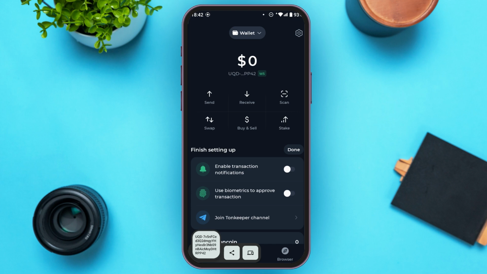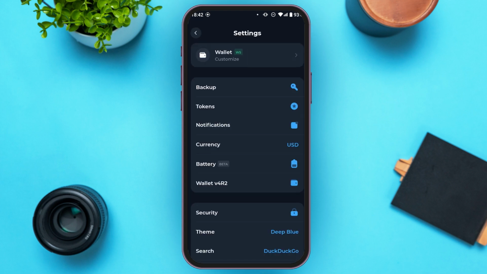Now you can use this address for depositing or withdrawing the funds from your Tonkeeper wallet. And for more details, you can go to settings. Simply tap on the settings option that you can see at the top right corner. Now you can see over here, you'll be led to this kind of interface.